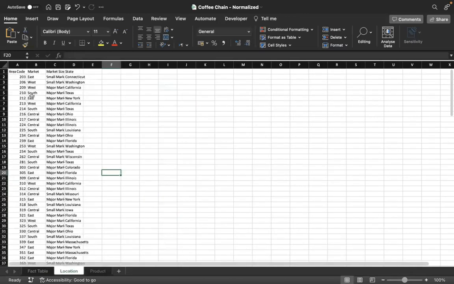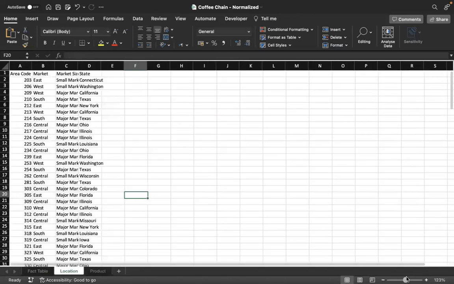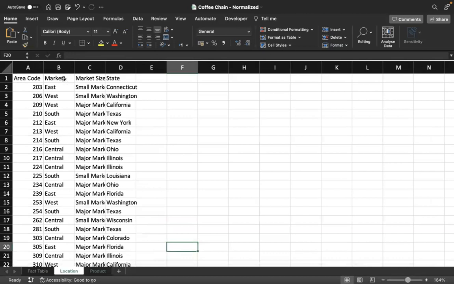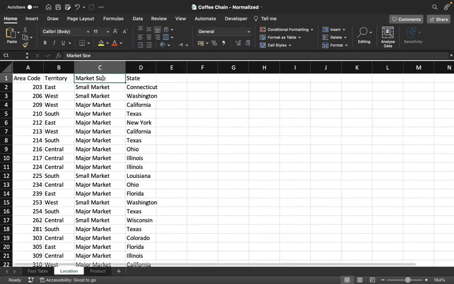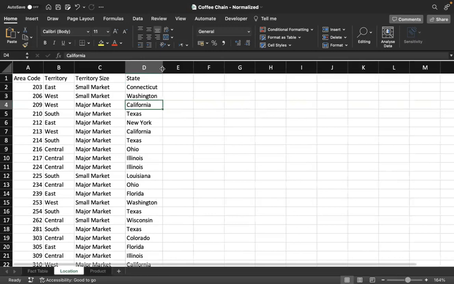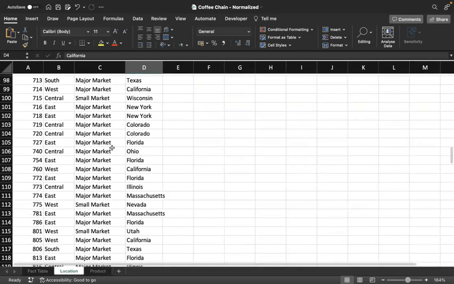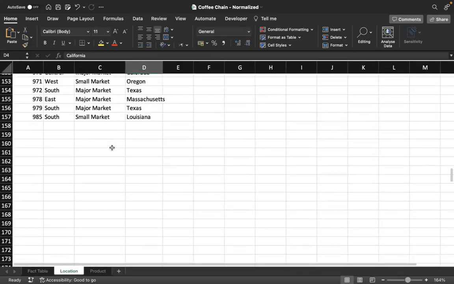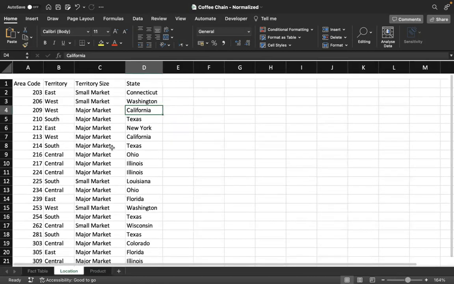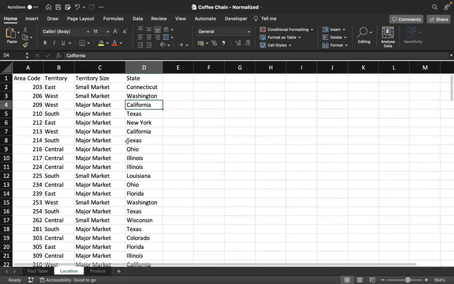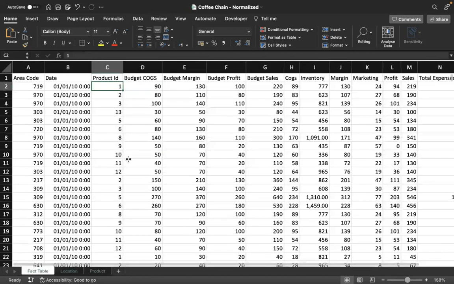Similarly, for location, given the area code, the state, the territory, and the territory size are separated out. That's it. I have a small table with the list of area codes, the market, or basically the territory and the region. Now, this is normalized data.